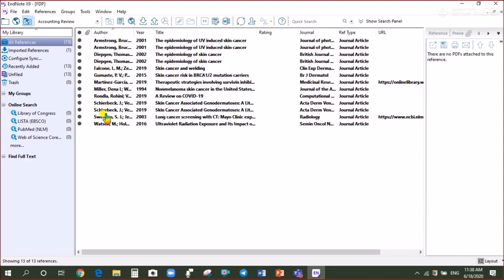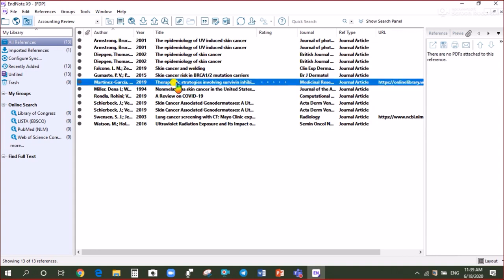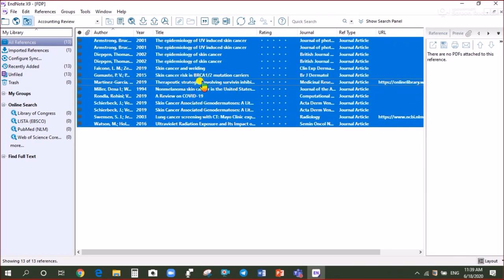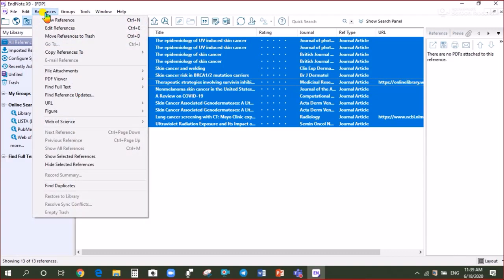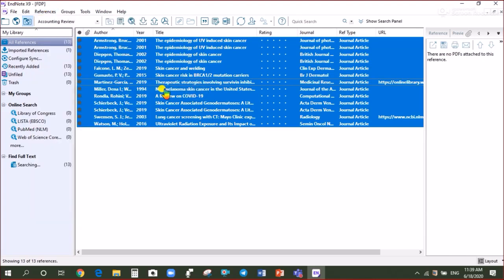So we can find full text articles for these references in EndNote. Let's try. You can try for one reference or you can try for all references. I am going to select all these references. Just Control A. Okay. Then go to these references and click on this Find Full Text. You can see the progress in the groups panel. EndNote is searching for full text articles for 13 references, because we have 13 references.